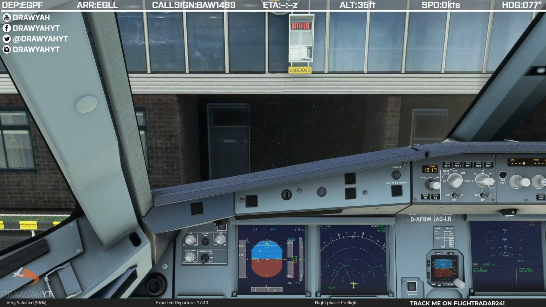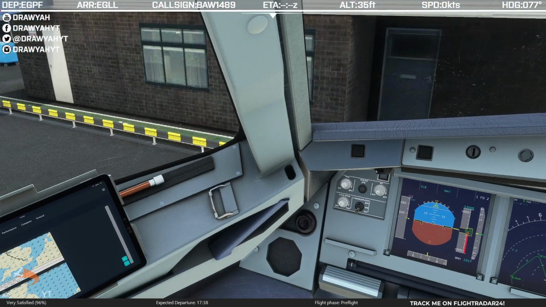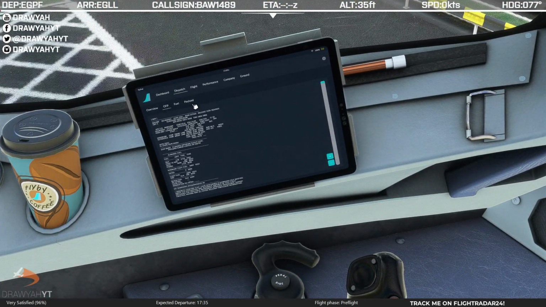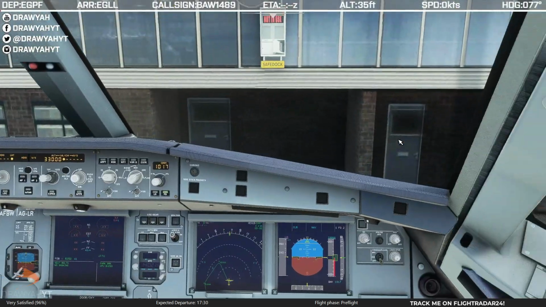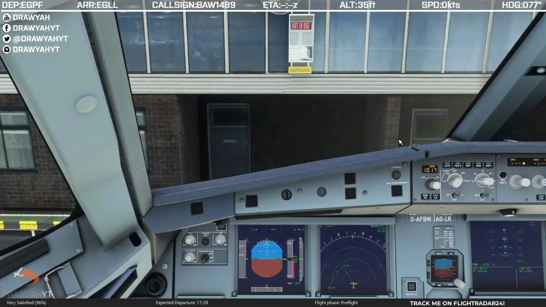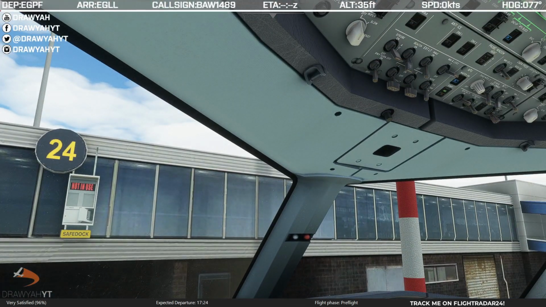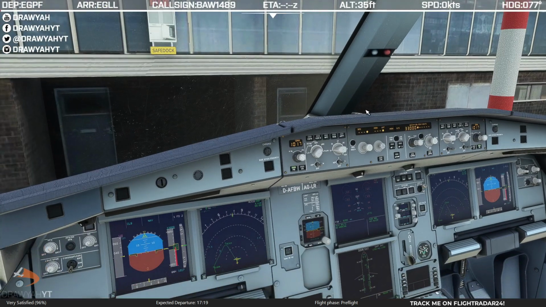Right, so we are now just about ready for push and start. Flight plan, yeah, that's fine. That's all fine. Perfect. Yeah, so I think we are now ready for push and start. We will activate the beacon lights, just like Ground Cruiser that we are ready for engine starts. We will pop open PushbackZoomer.